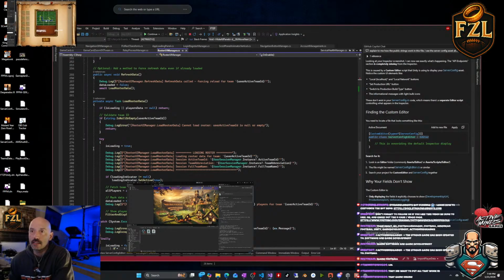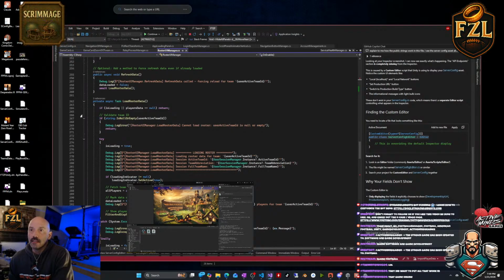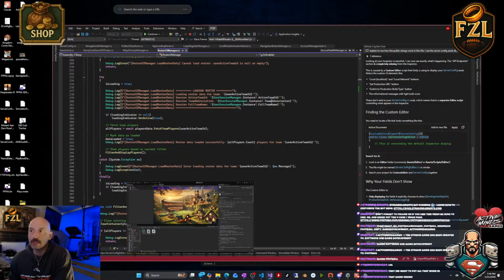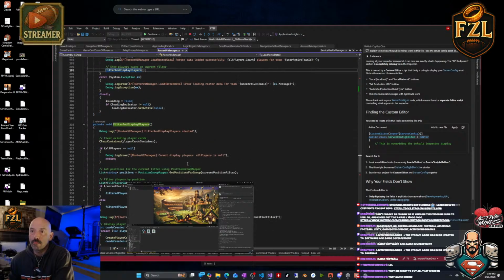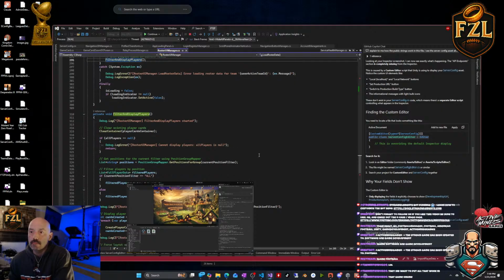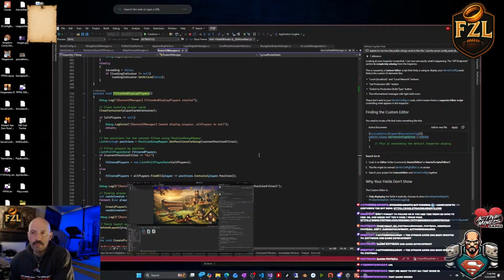I've got to find load roster data. So let's see, we have data is loading. This is just way too much crap there. I'll get rid of it soon. Fetch team players, mark data is loaded. Filter and display players. See, there's nothing here that would zoom. Refresh layout. So I think I may have to do something where I'm halving it. So that's clear the container.